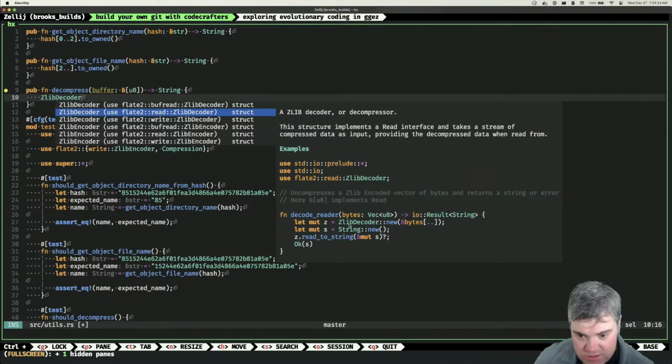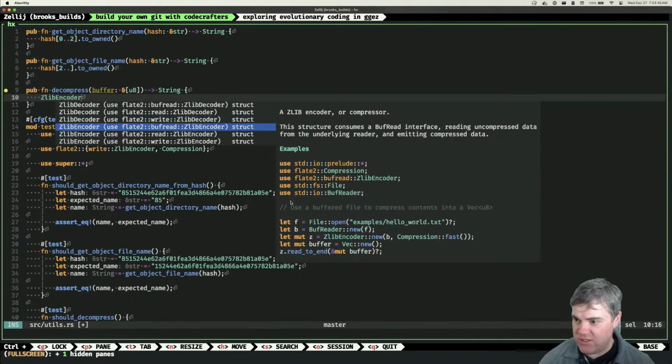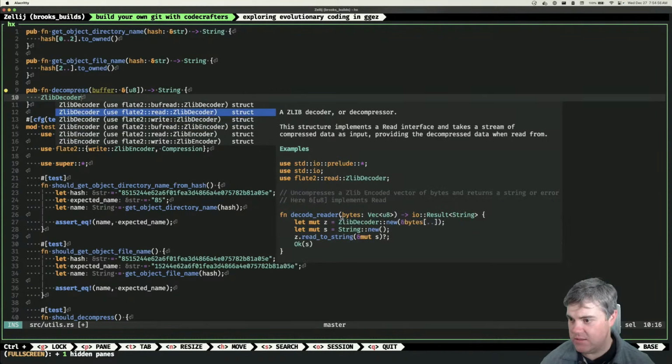Okay, so we're gonna do zlib decoder new. We give it the bytes. Okay, so we give it all the bytes. And then we read a string. Okay, so we have the decoder here first. Now there's buff read. Oh, that reads from a file. So I want this. So decoder, and they're going to do read to string.